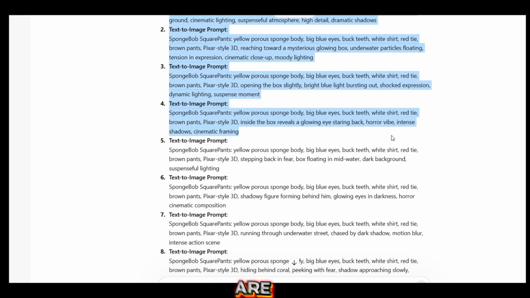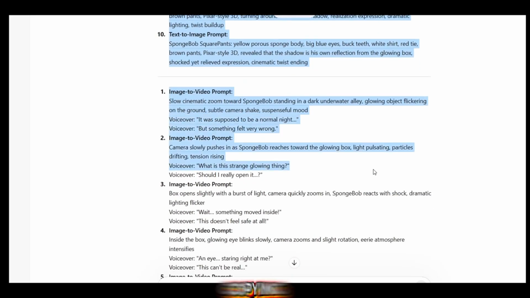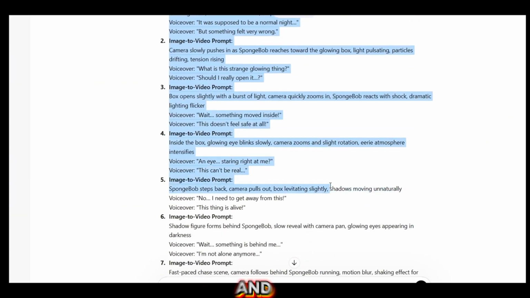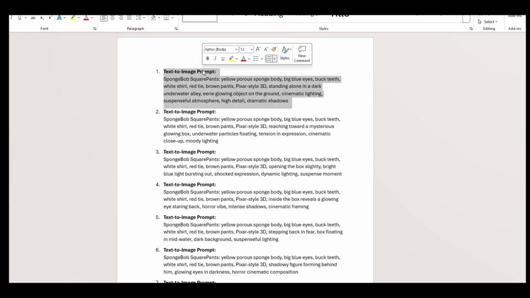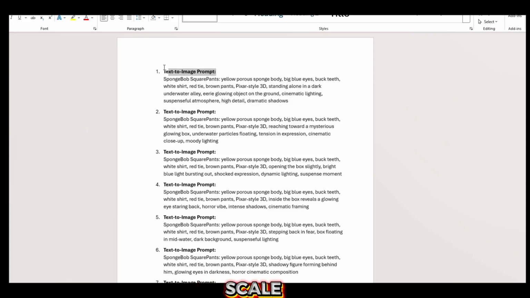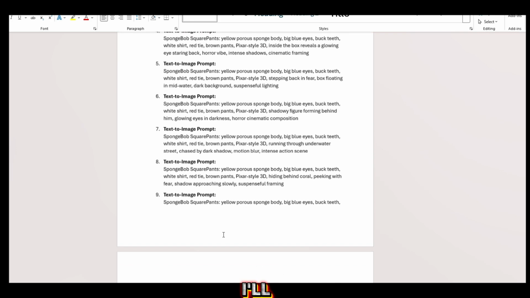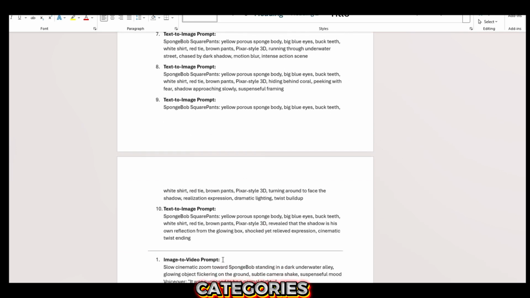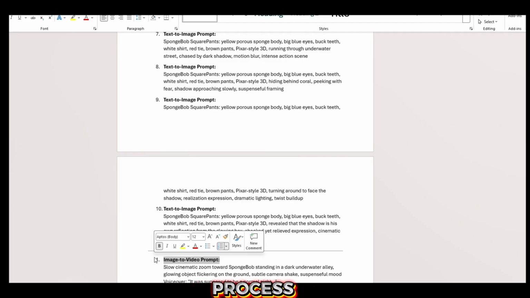Now, once all prompts are ready, I organize everything by copying them into a document file and saving it properly for reuse. This helps me stay consistent and scale faster. Also today, I'm not just showing you 2 or 3 images. I'll generate multiple images from different categories, so you can fully understand the process.